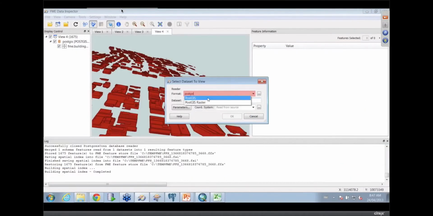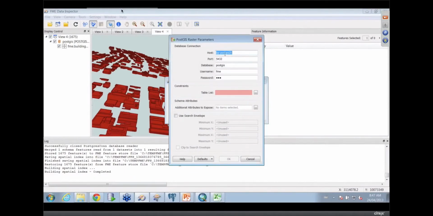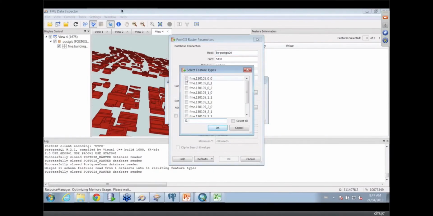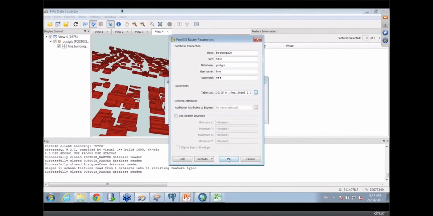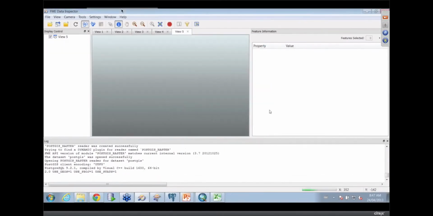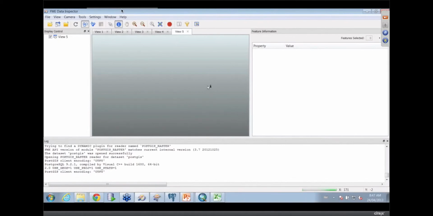Of course, we need a different reader because we need to use the PostGIS raster reader. But it's the same setup as the other reader. And we can go and pick a couple of the tiles, right? So here they've come in as different tiles. We'll pick this one as well. Someone may choose not to do that, but that's what we've done here. And this will now be pulling them back right out of our PostGIS.